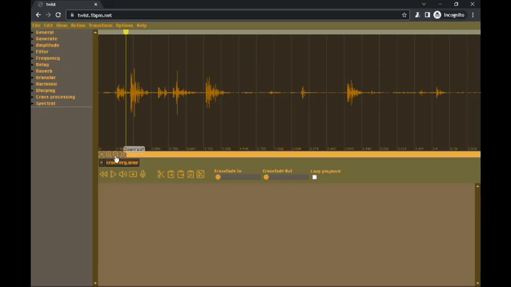Some of the other icons down here include rewind, which moves the play head to the start of the waveform, audition, which allows us to preview a transform, commit, which applies a transform, and record, which lets you record in from your computer line in or microphone.